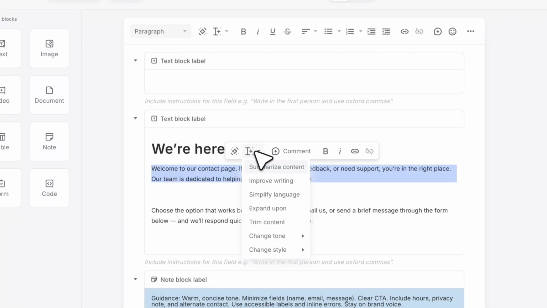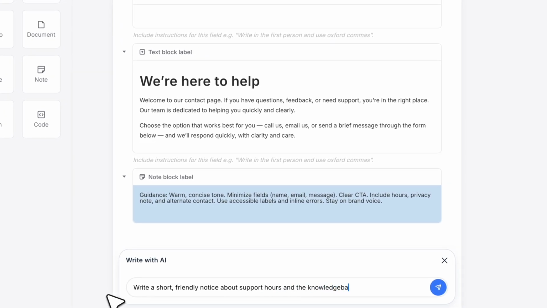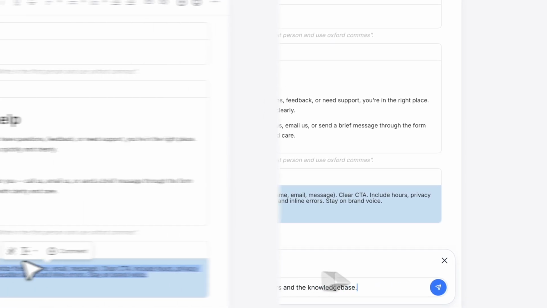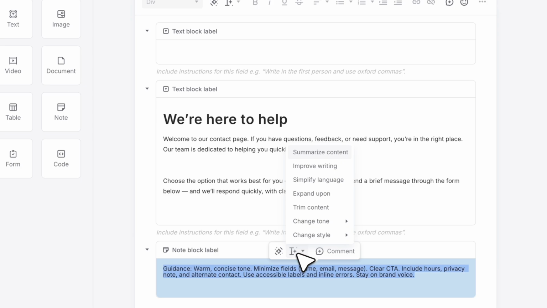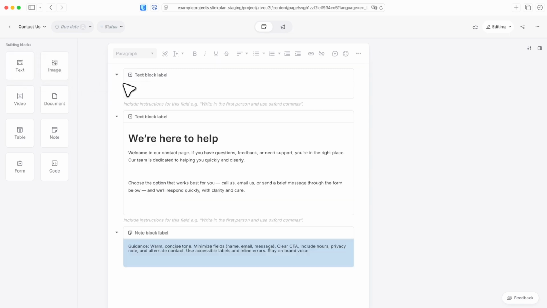The AI writing assistant in Slickplan helps you write, improve, and refine text directly inside the page editor. In this video, we'll give you a quick overview of how it works and where you can use it.